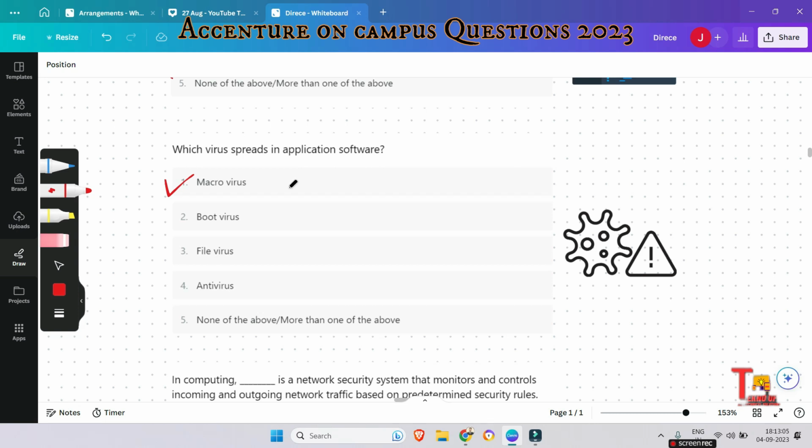So do you know what a boot virus, file virus, or antivirus is? Actually, a boot virus is the name of a ransomware infection whose main goal is to convince victims to pay ransom to get their files to work once again, right? So what is a file virus? A file infecting virus is one of the most common types of virus, which typically infects files with an .exe or .com extension, right?